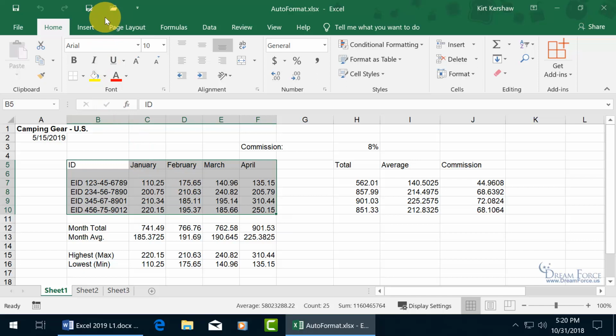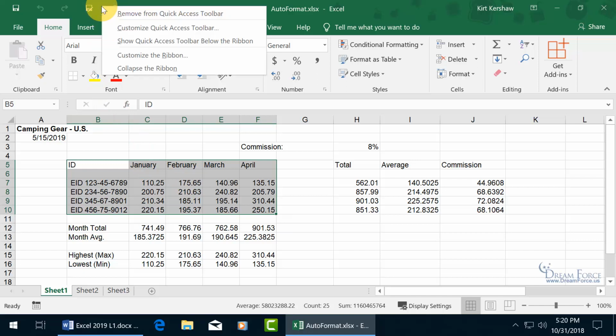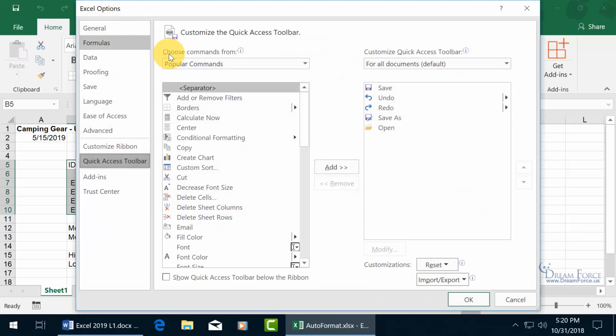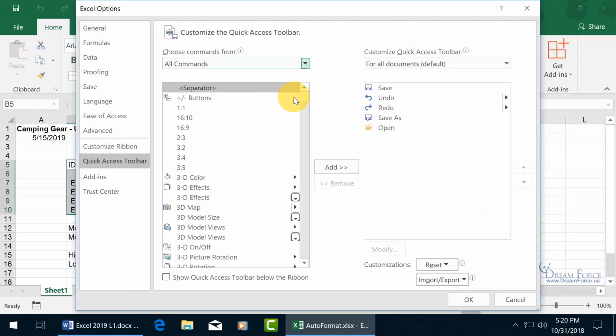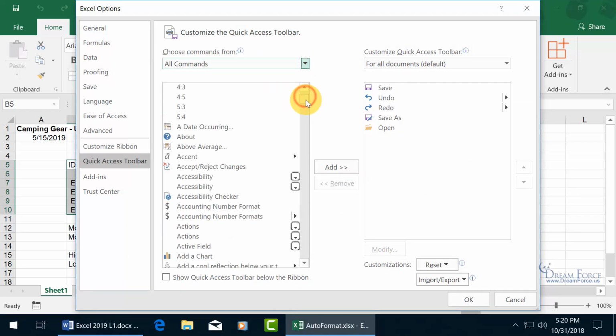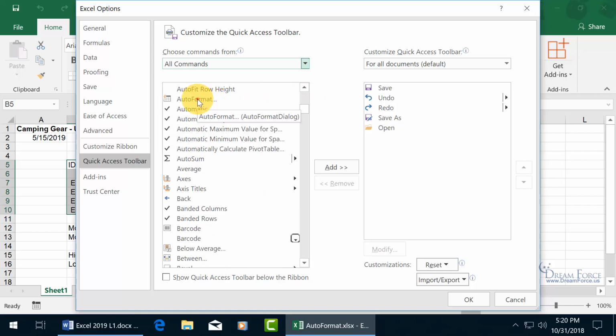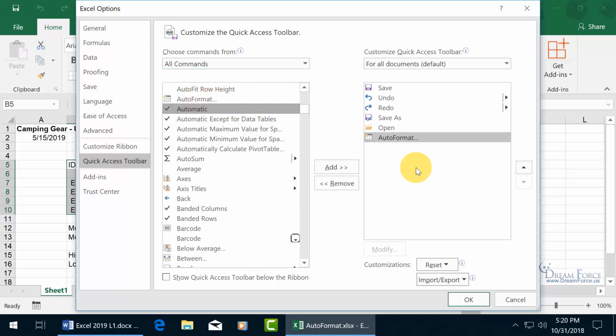the Quick Access toolbar and right-click on it, because we need to customize the Quick Access toolbar to add the AutoFormat command to it. Click on it, and we'll change it from popular commands to all commands, and we'll scroll down to the A's. And there it is, AutoFormat. Double-click on it to add it over to the right-hand side.